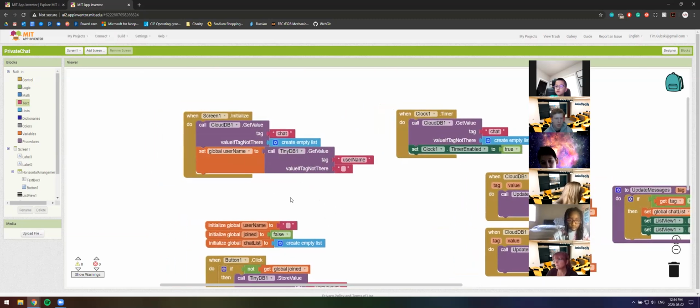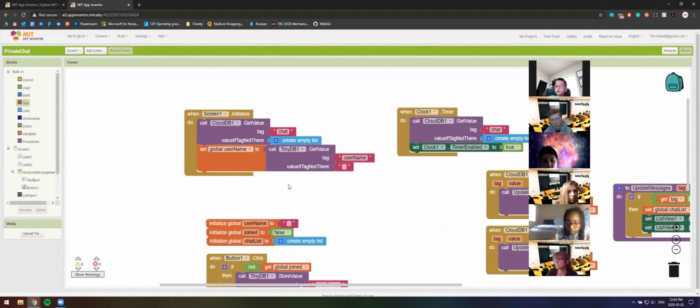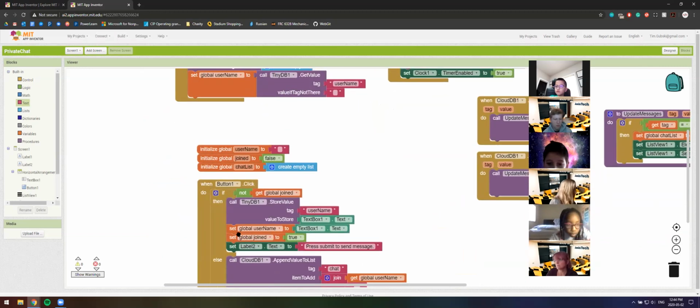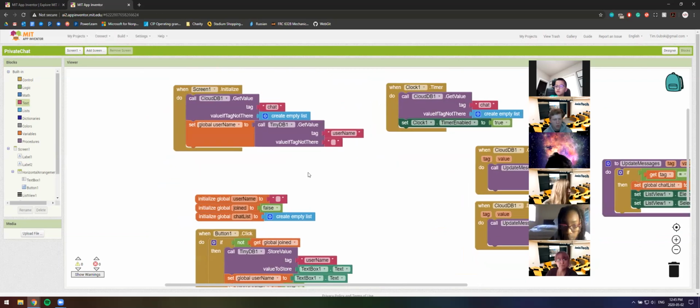But we also need to do a couple more things. If we do have a username that it remembers, it needs to do some of this stuff, right? It has to set your username. We already set the username. It has to set global joined to true, and it needs to set this label to whatever it's supposed to set this label to.